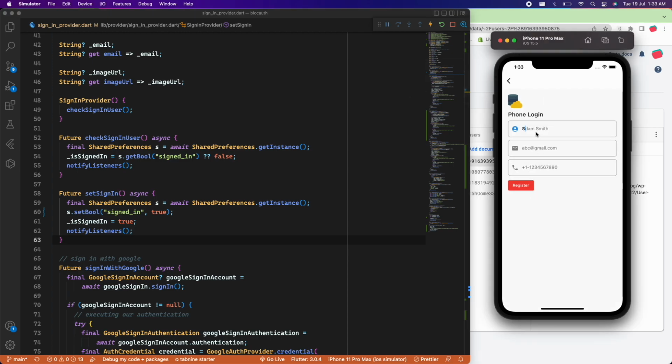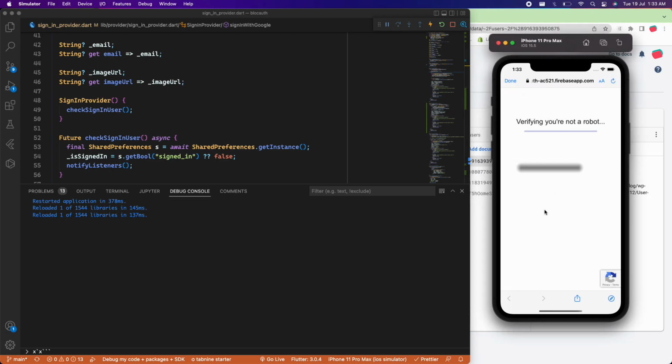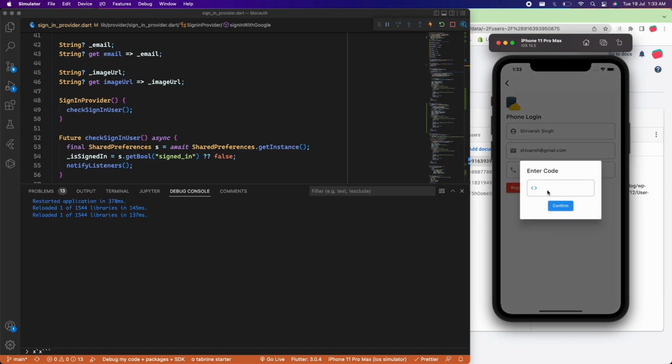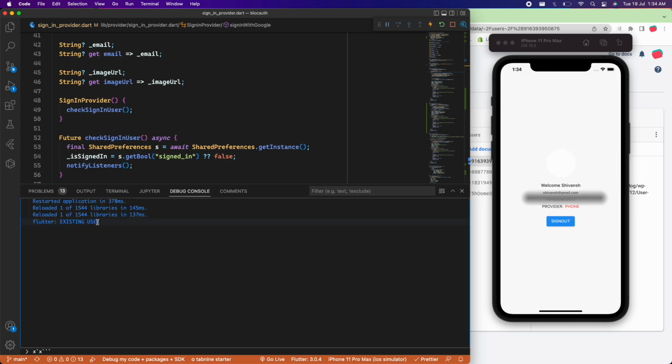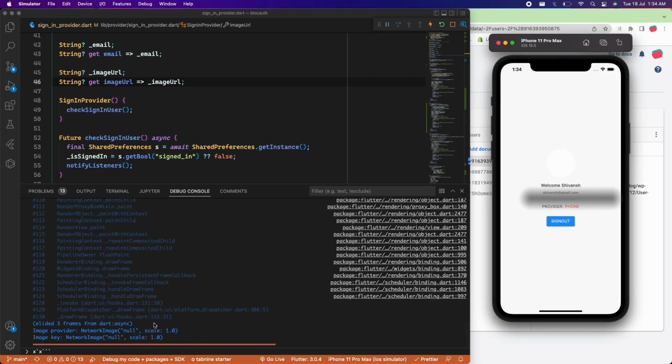Now if I click on sign in with phone, and we will enter the phone number. If I click on register, we will be shown with this authentication screen that is done by the Firebase itself, and now they will open up a pop-up and 483616. If I click on confirm, this should show me as an existing user. Okay, so we got an existing user done here, and now let's see whether our shared preference is working or not. Now if I click on reload, and let's see whether our shared preference is working.